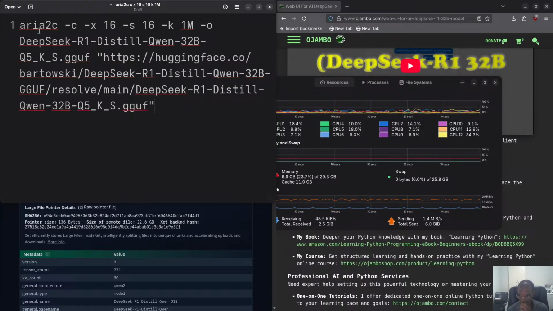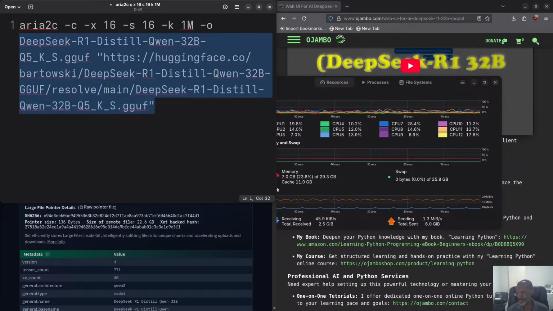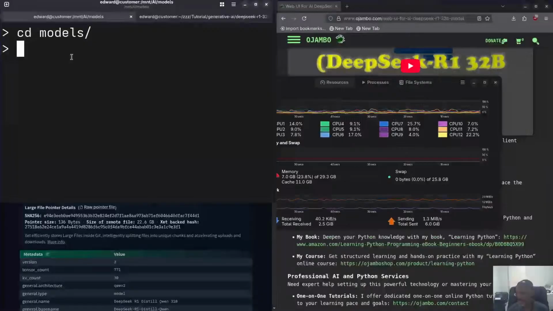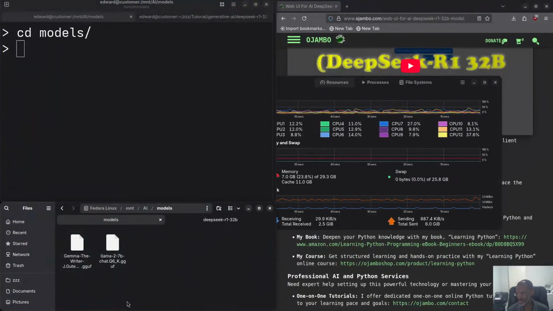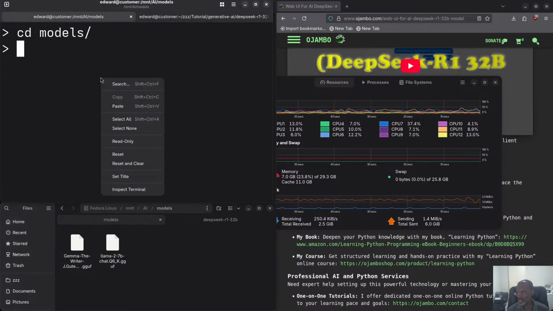I already installed aria2 from the repositories, but the command to actually use is with the c, which is a little bit confusing. I'll explain what all this does, but I need to go to the command line. See, I'm in the models folder here. I want to start downloading, and you should see it start downloading here. So I'm going to paste that here.